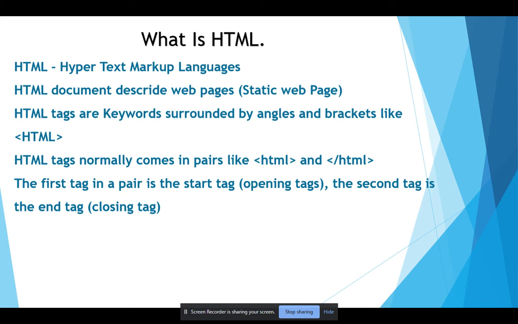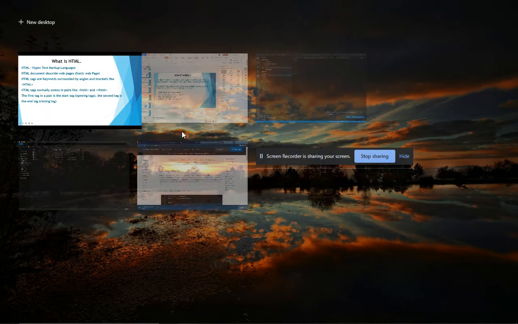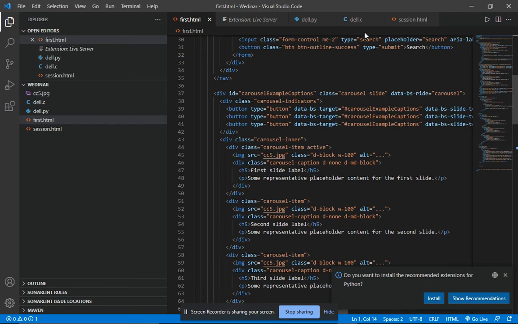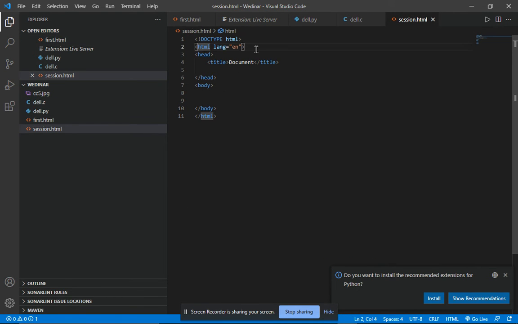What is HTML? HTML is basically the hypertext markup language. What is the meaning of hypertext? Hypertext is a language that is useful to build a web page or web application. So if you want to build any web page, you need to learn this first. Okay. So an HTML document describes a web page, that is a static web page. HTML tags are keywords surrounded by angle brackets like this. So what is the meaning of angle brackets? Now I move to here. Here you can see that this is the HTML tag.